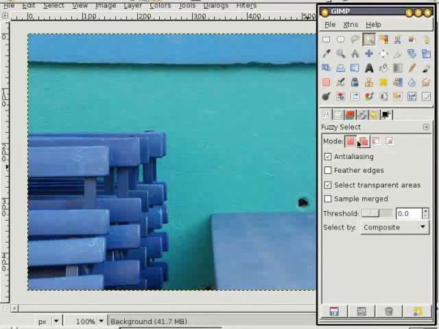There are some similar options like replace, add, subtract and intersect with the current selection. And now I select replace. Here you can see the same option, anti-aliasing. If we select anti-aliasing, the border of the selection is not sharp and you get smooth corners. And if it is not selected, then you have a really sharp border between selected and unselected.